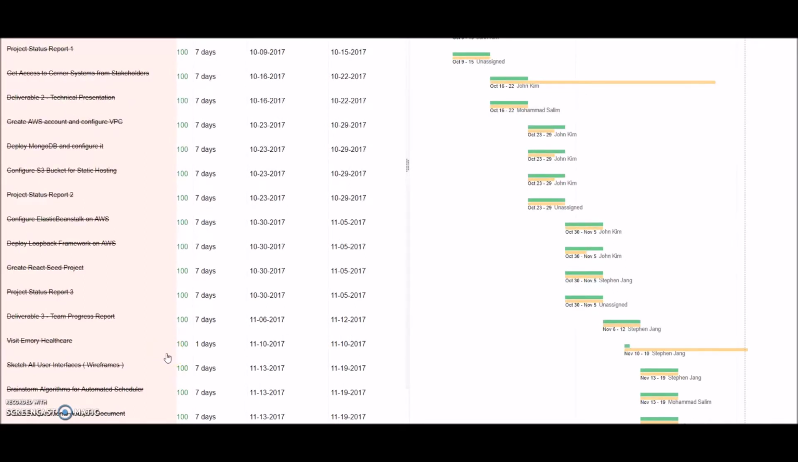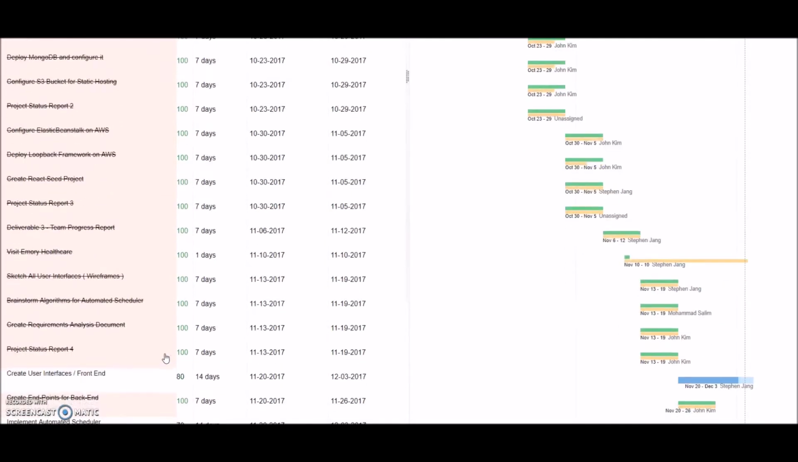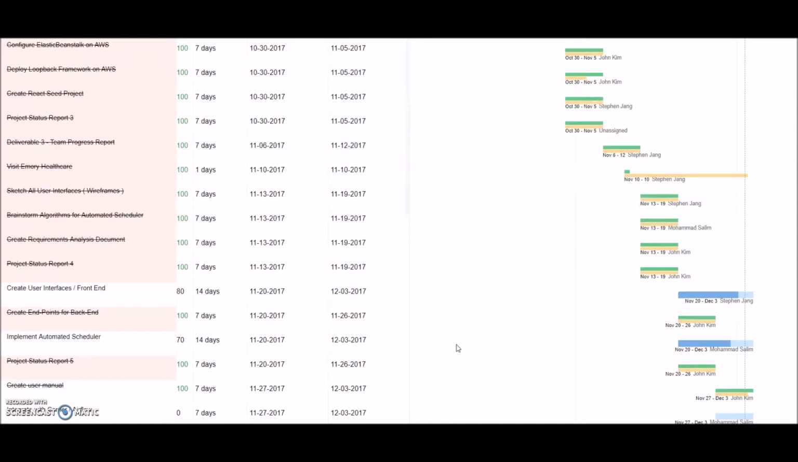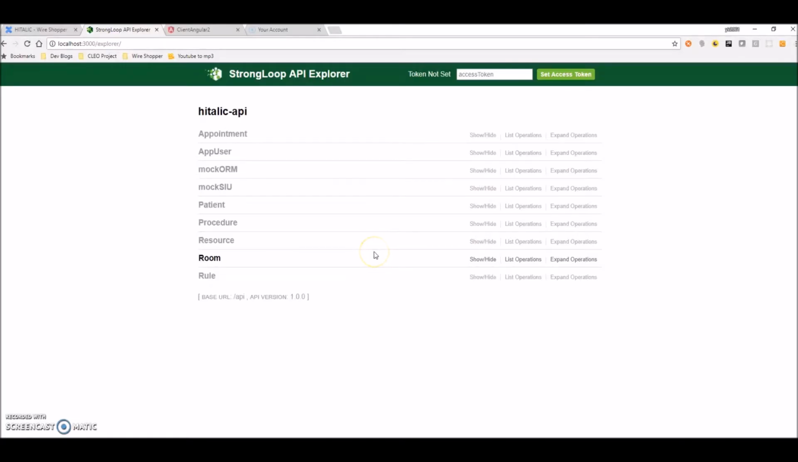Then we finally got connected with Starla, who acted as the technical advisor at Emory Healthcare, and we were able to finally create the requirements analysis documentation and get started with the actual development. As I'm recording this presentation, we are about 90% done with the user interface and about 80% done with the scheduling algorithm. Finally, I'm going to show you the actual application at its current state and discuss the items to be done. Before I show you the application itself, I just wanted to show you how our backend is working.